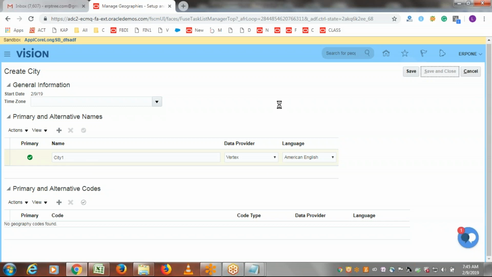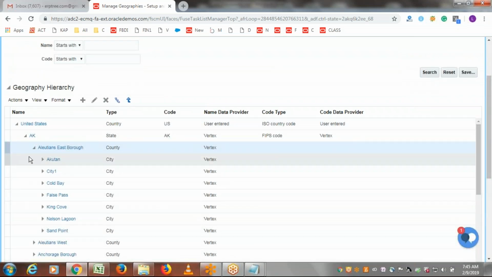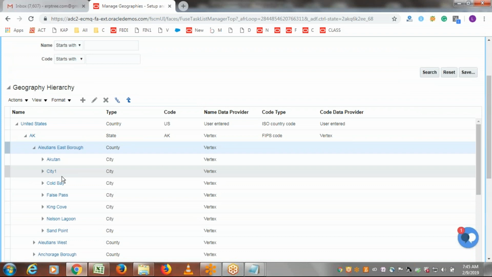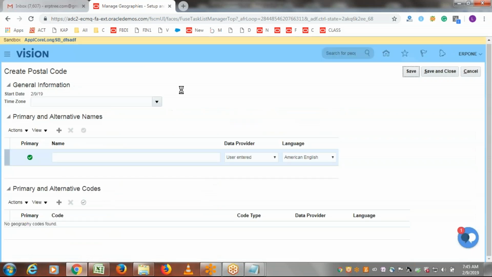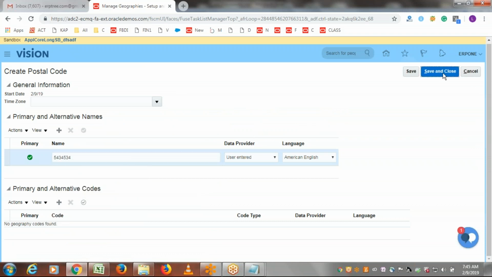Just click on save and close. Now you can see the new city here. Under this country, the new city is added. Under that, if you want to add any postal code, select that city, click on add. Now say save and close. But there won't be any need.